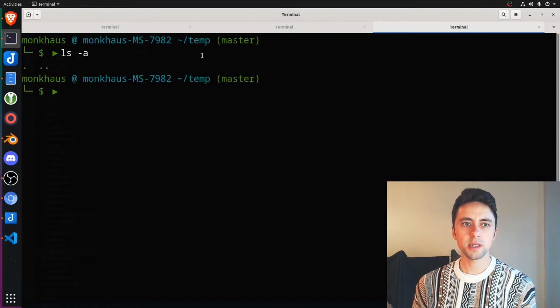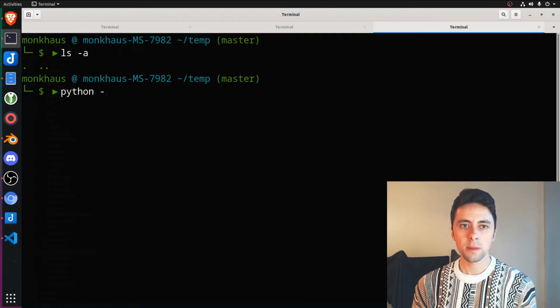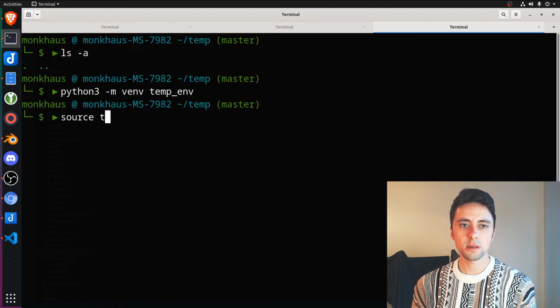As you can see, there's nothing inside here. So we're going to begin first by creating a virtual environment and then installing the required package into that virtual environment. So we can do python3 venv, and we'll call it temp env. That kind of makes sense. And then we'll want to activate this. It's in bin, just do exactly what I'm doing.